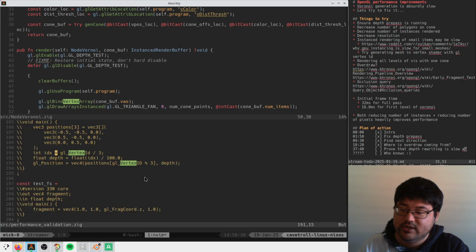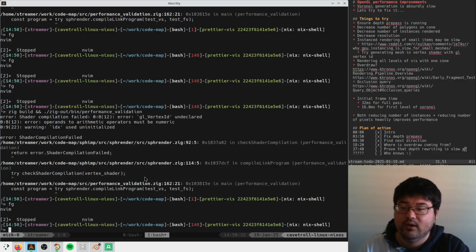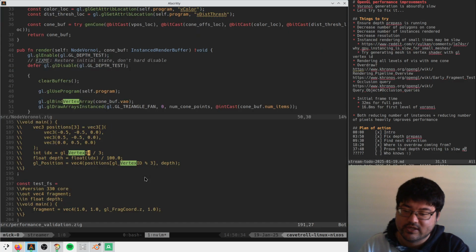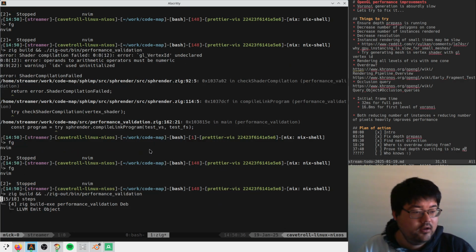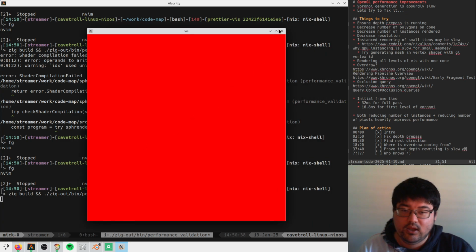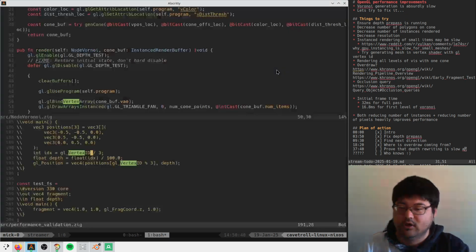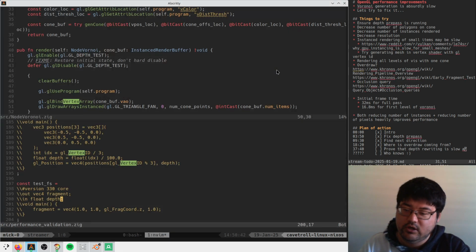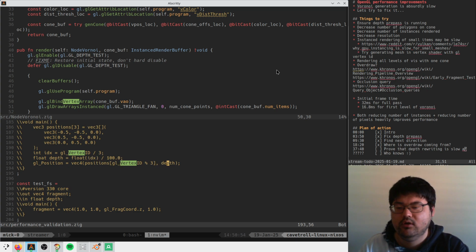IDX used uninitialized. Why? Vertex ID has a capital D in it, right? Okay. And now he's drawing nothing, which is not good. Why? Index should be like 0, right? We should only be seeing index 0. Right?